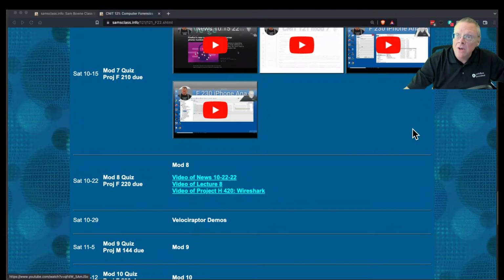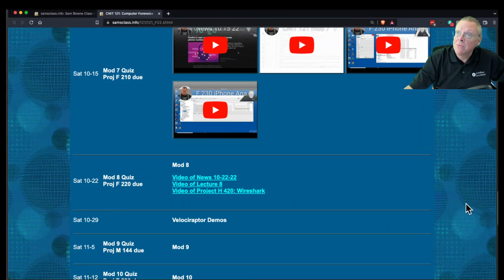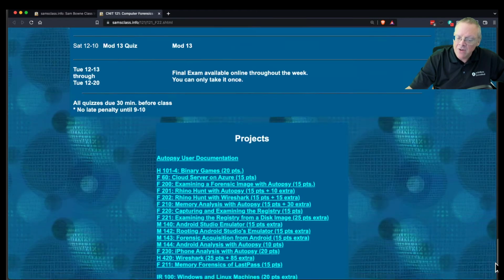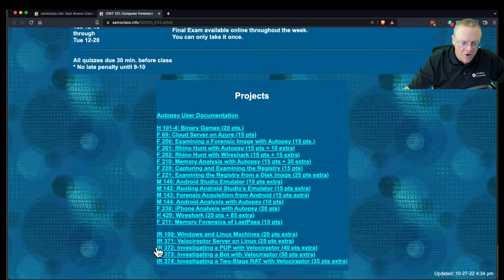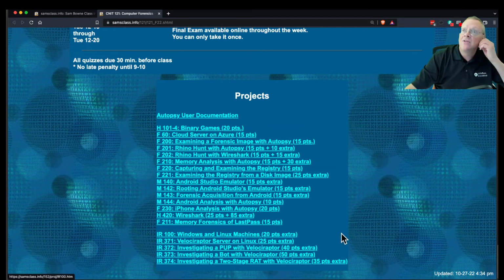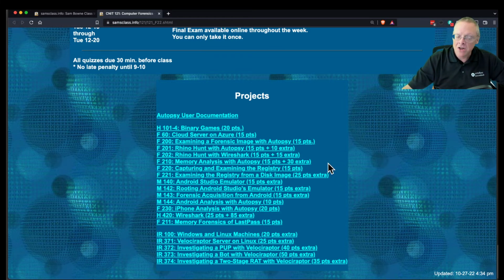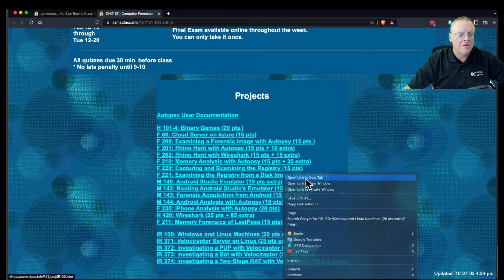So what I want to do is demonstrate some projects from the incident response class, which is closely related to this class. And this is Velociraptor. So these 5 projects at the bottom, all extra credit in this class, are the ones you can do if you want to. And in order to do this, you need to have a Windows and Linux machine. Now you've already got a Windows machine that you're running Autopsy on, and you'll need a Linux machine to do this. So first I'll just talk about this one briefly.